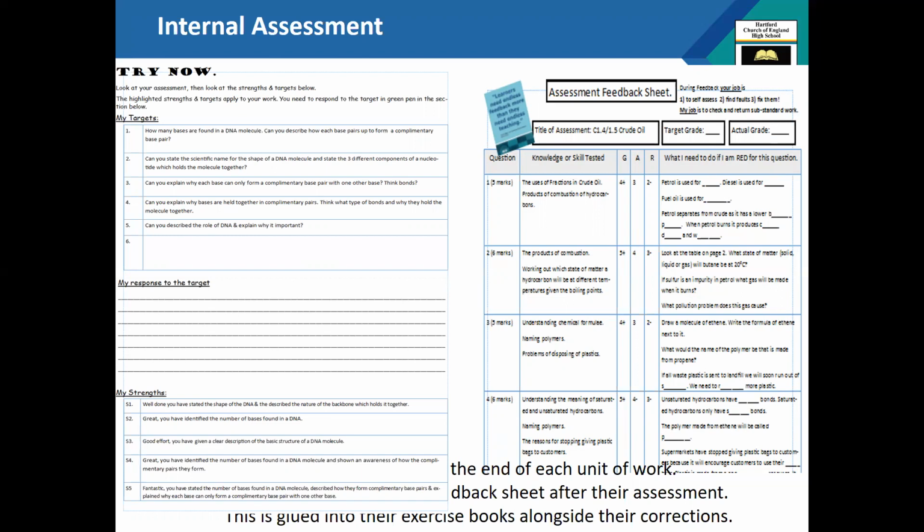The other assessment each half term will be an end of unit test, which will consist of mainly shorter 1 and 2 mark answers to questions in an exam style paper format, just to get them more used to that formative assessment style. Those will be marked and returned to students, who will then fill out one of these assessment feedback sheets, giving themselves a red, amber, or green for each of the topics they've done.